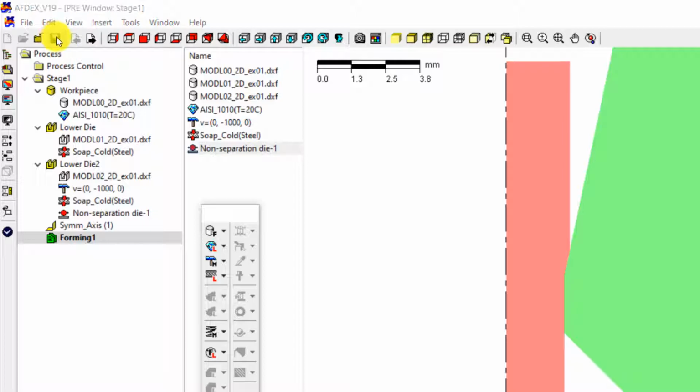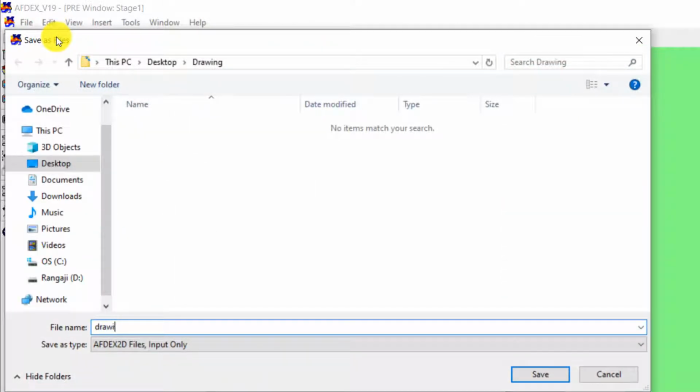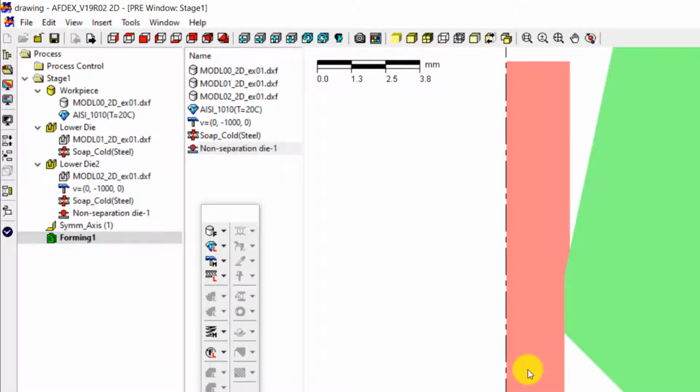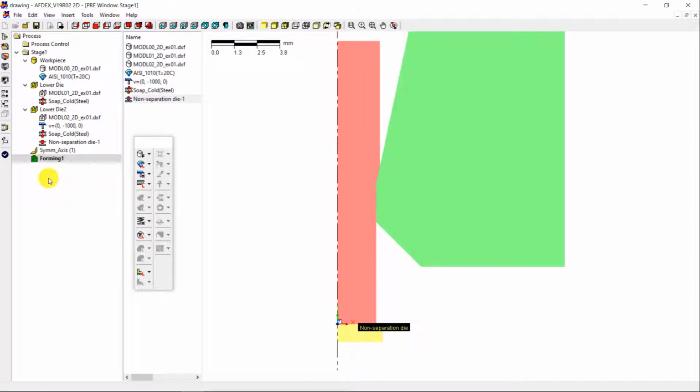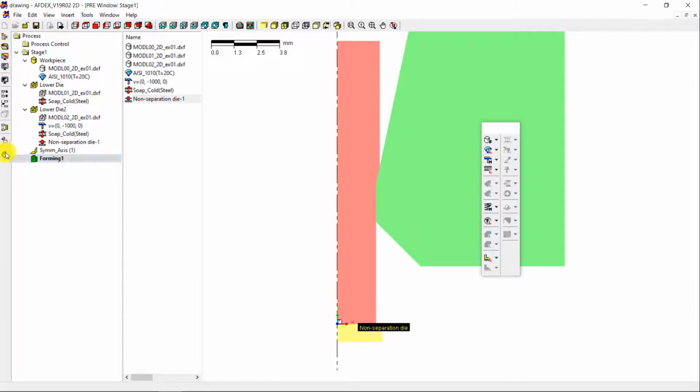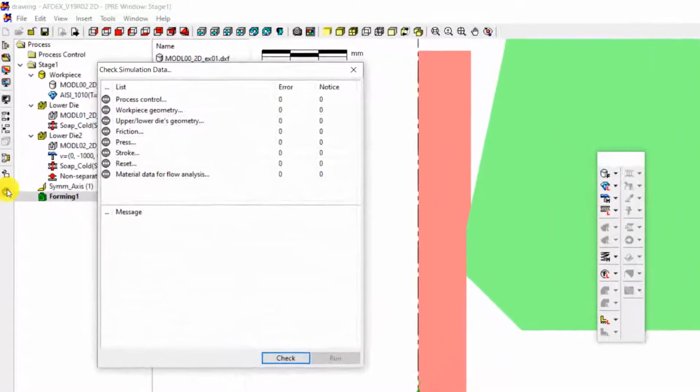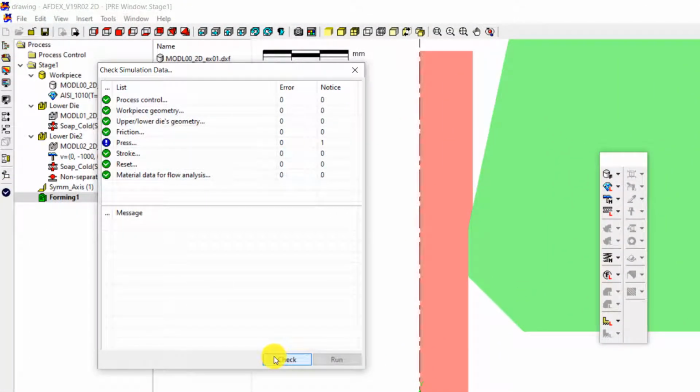Click on the Save icon, enter a file name. And then click Save. Your simulation file is now saved. The final step is to check the simulation to see if we have set it up correctly. Click on the tick mark button on the toolbar. In the window that opens, click Check. This will let you know the error messages if there are any.